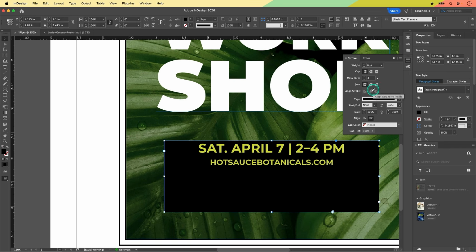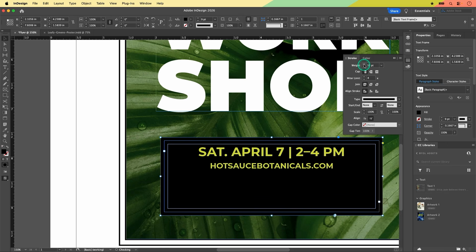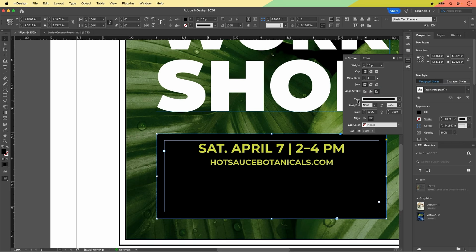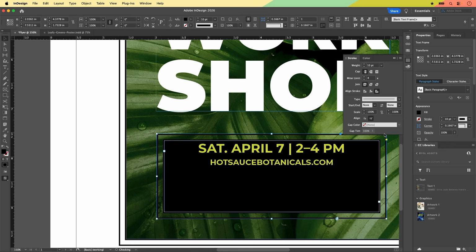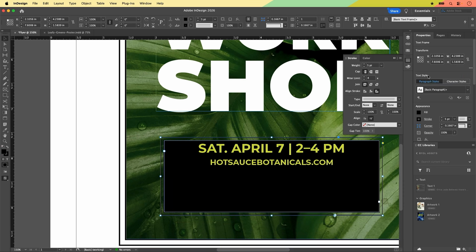We can pop that open and we'll set the weight to, let's see how it looks at 10 again. And we want our alignment to be outside and we want the type to be thin. And actually, let's make this half. So it's 10 on this one and 5 points for the weight on this one, a little bit thinner. Lastly, we want this text to be vertically centered in this frame.